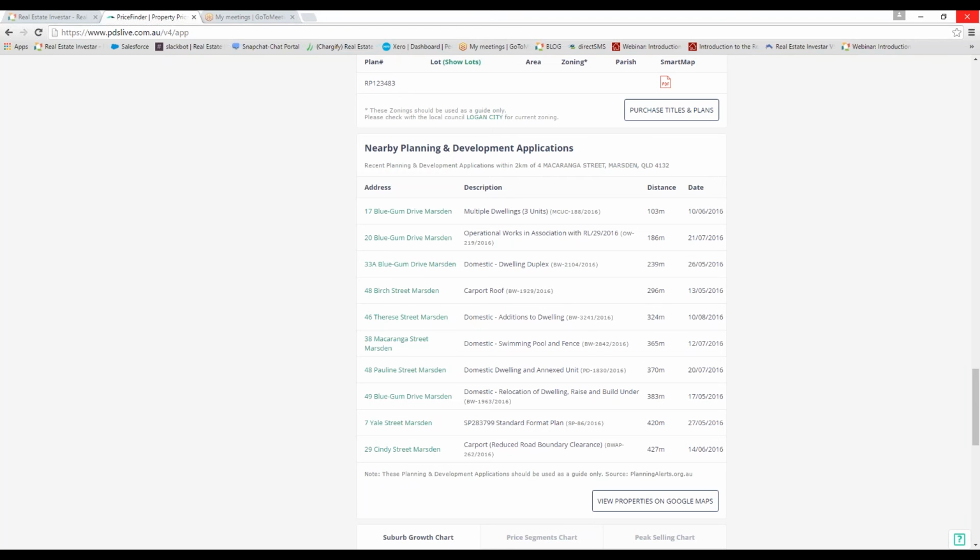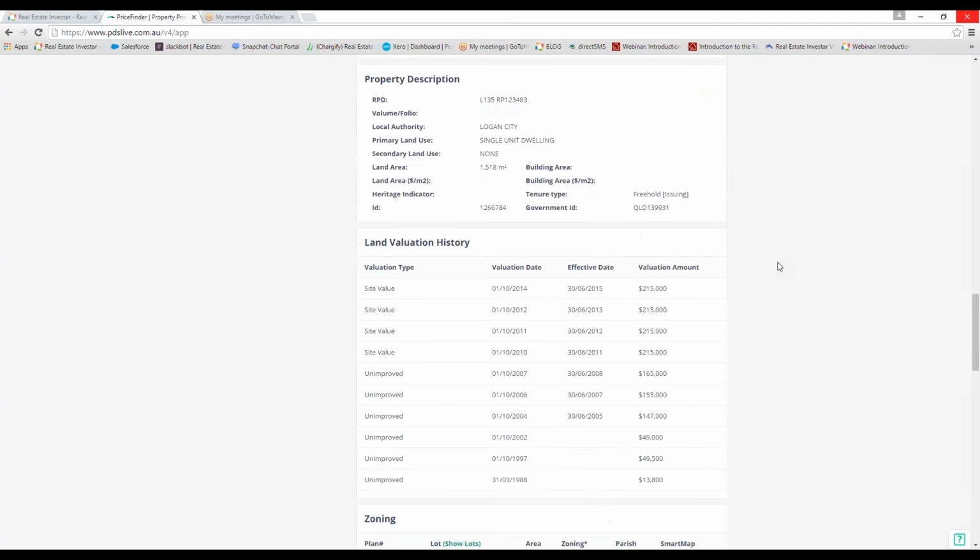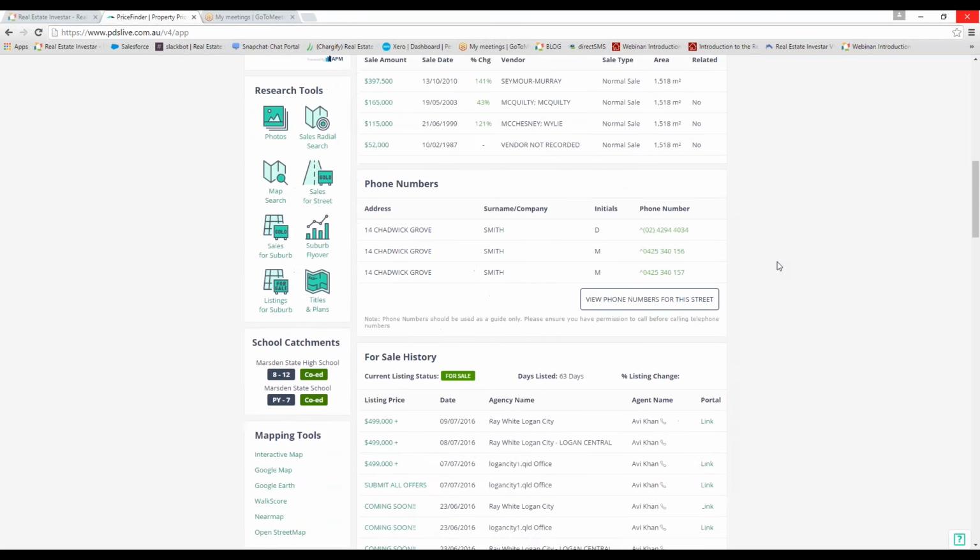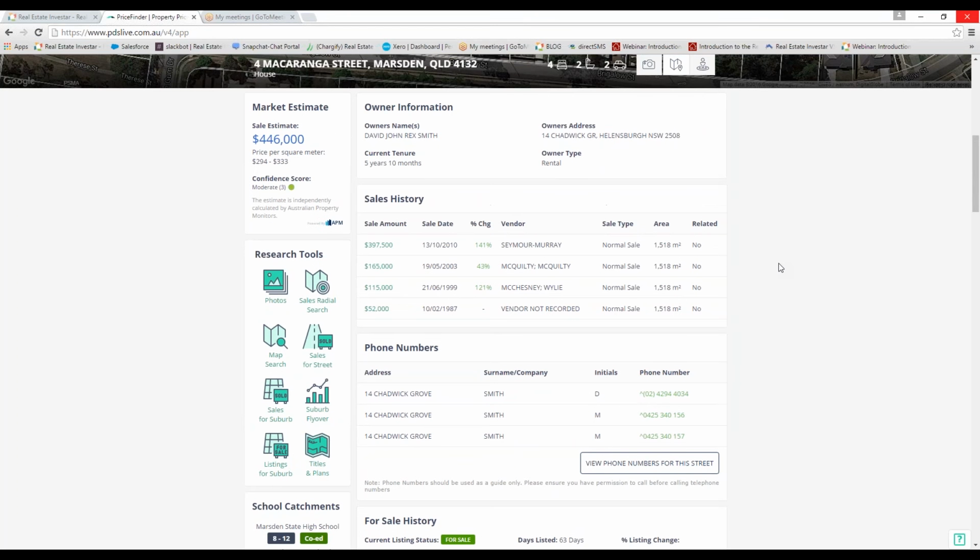All right. Now, what you can do as well is look at the sales in this area. So we want to find out what are other people paying for these blocks they're subdividing. Now, that's in our research tool. So we can do a sales radial search. So it'll search out in concentric search parameters from our target property, letting us know what's selling in the area. We've also got our map search, so you can look for a specific area that you choose to have a look at the sales in that area and rentals as well.